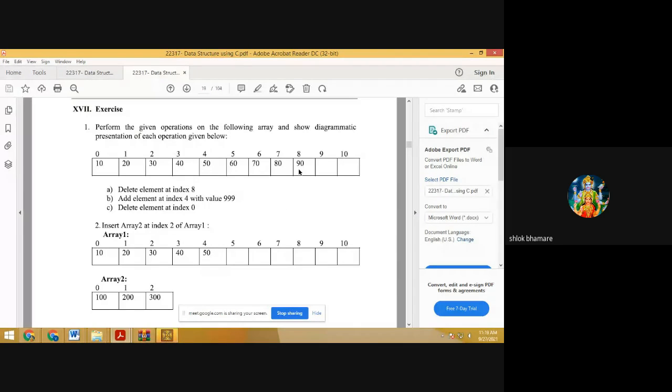I will shift 90 to its RHS. I will shift 80 to its RHS. I will shift 70 to its RHS. I will shift 60 to its RHS. I will shift 50 to its RHS. Now here one vacant position is there. This position will become vacant. Now I will insert the number at this position.